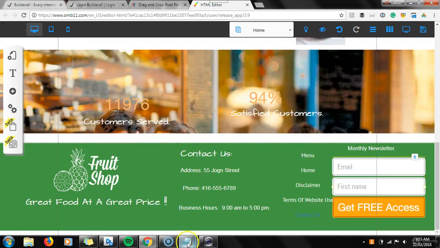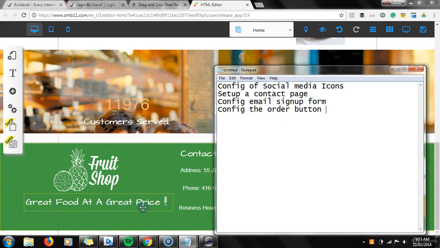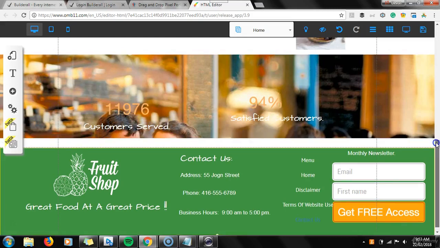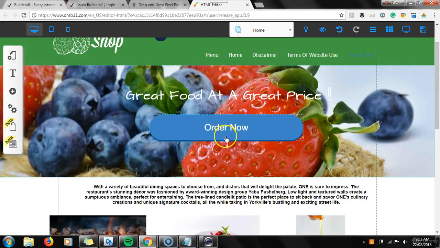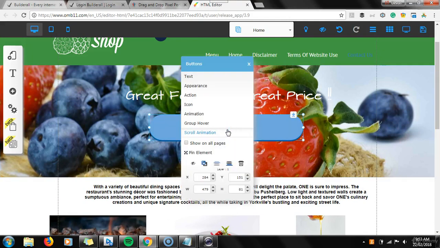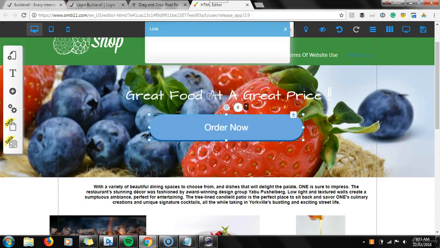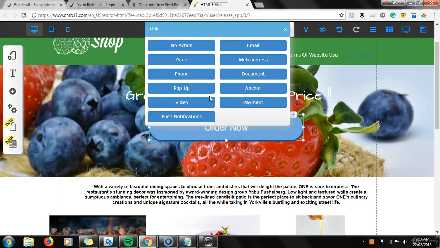And then the last thing on our list of things to talk about is configuring the order button. All right, so let's go back up and I'll show everybody how to do that. So for any button that you add to your site, to configure it, just right click and then go to the action. So you have a bunch of options. For example, you could have no action. You could have them go to a different page. You could have it go to a phone number where they phone you. You can have it go to a pop-up, a video. So these are all of the options that you can have.